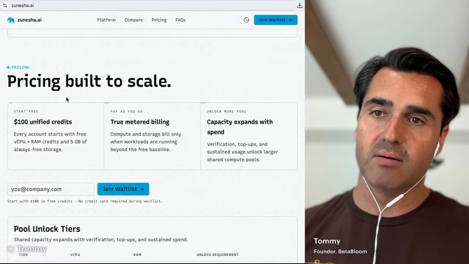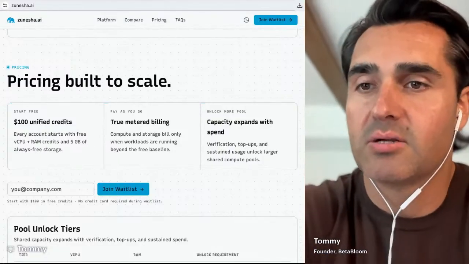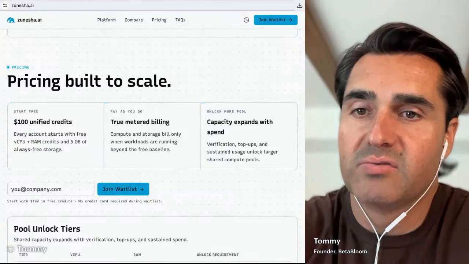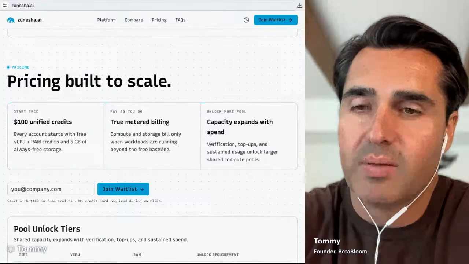Pricing built to scale. $100 unified credits. Every account starts with free CPU and RAM credits and 5 gigabytes, always free storage. Cool. But how much for the model? For the models?